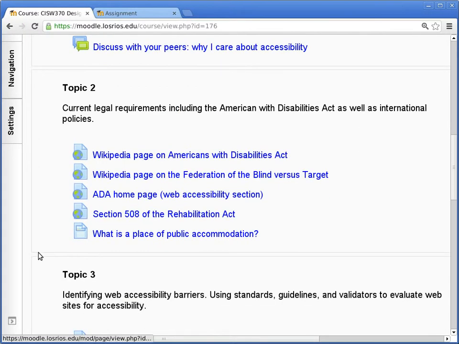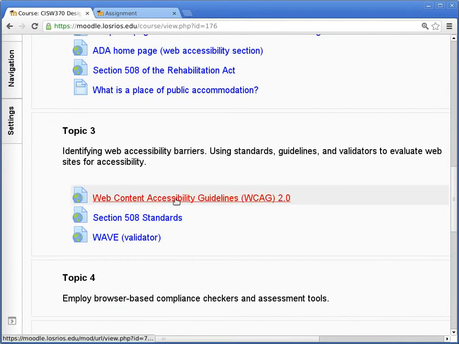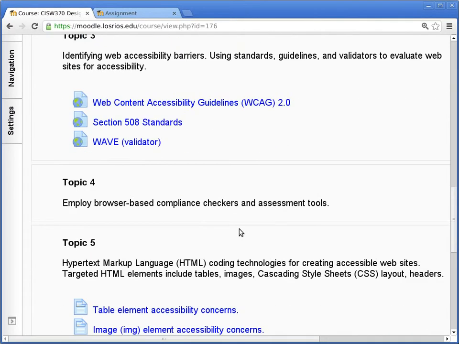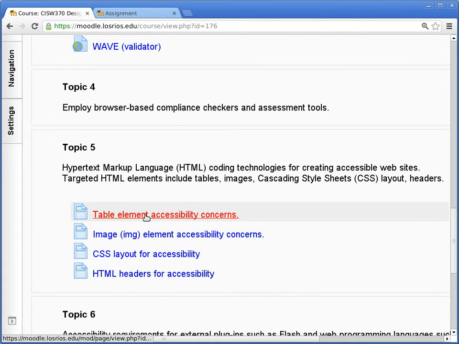Sometimes I just refer to external sources like Wikipedia, and sometimes I refer to the actual homepage of the ADA website and the Section 508 website. Other times, like this part here, maybe make it a little clearer.